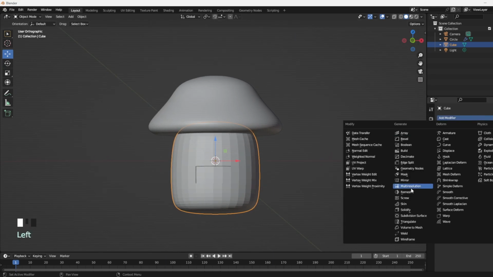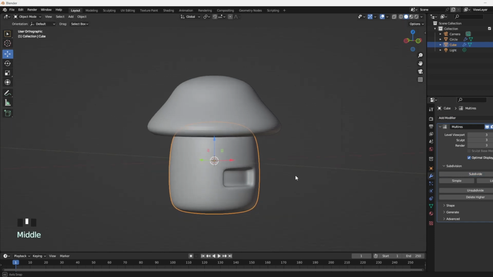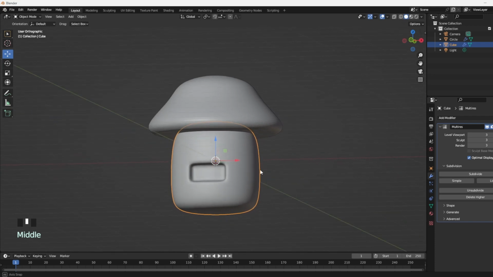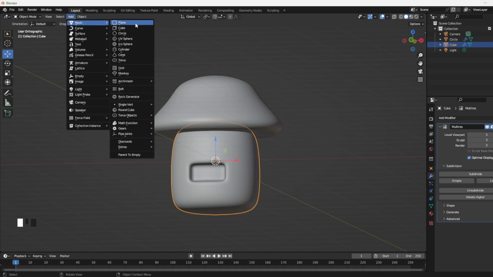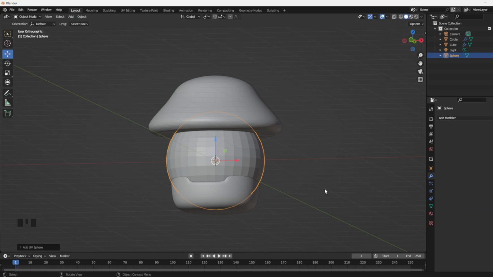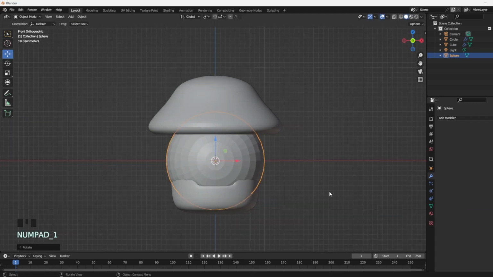Instead of using subdivision for the next step, we will use the multi-resolution modifier. We will do this for digital sculpting. We could use subdivision, but Blender becomes laggy for me if we have too much geometry, and the multi-resolution seems to perform better for me. But before sculpting the face, let's add some eyes. Add a sphere and resize, and move to the eye position.